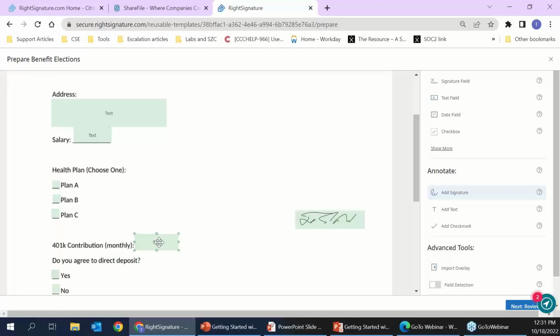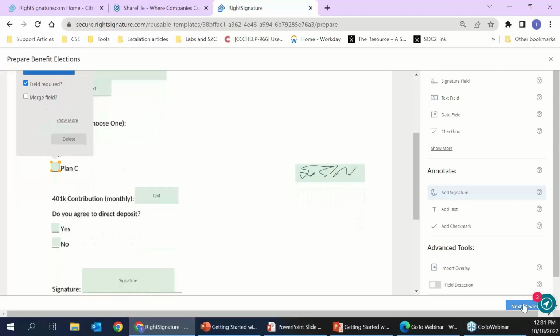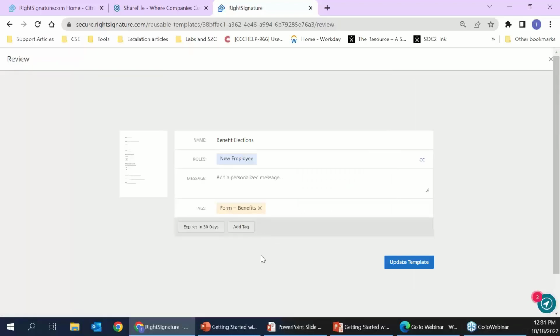Yeah, maybe you want to let them choose multiple health plans, you can come here and do one or more. So you click on the fields to go back and delete them, and then to edit, you go back to the dashboard.